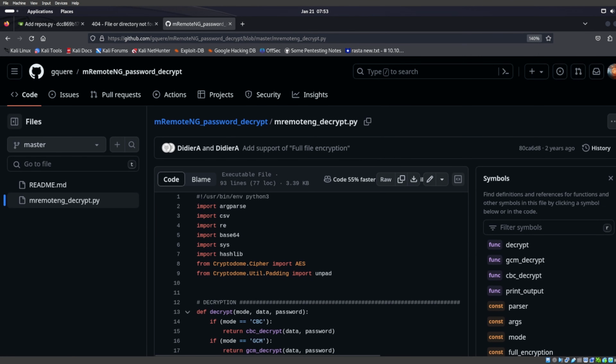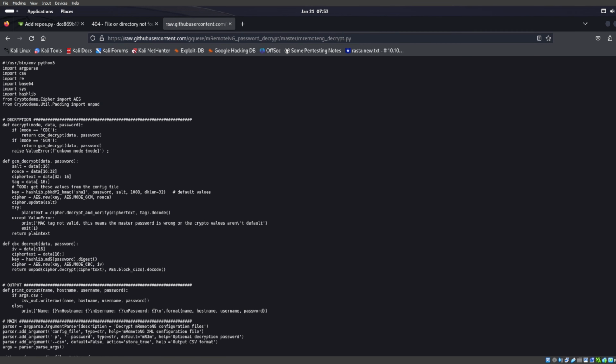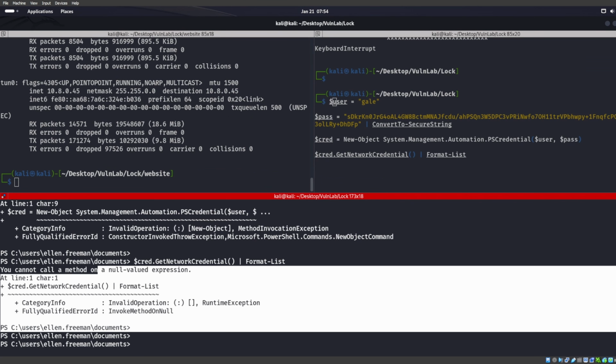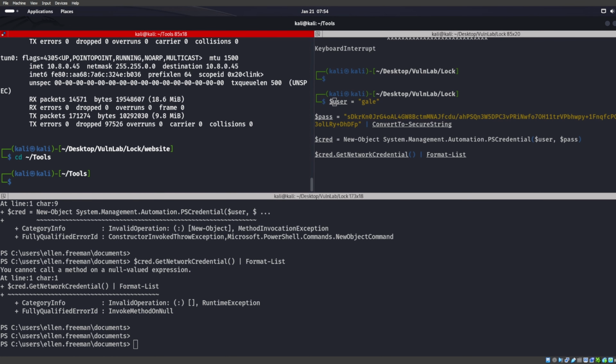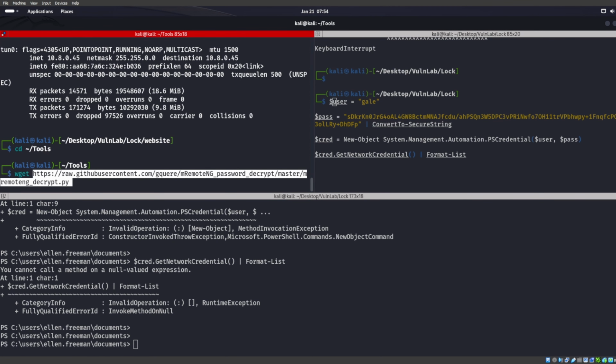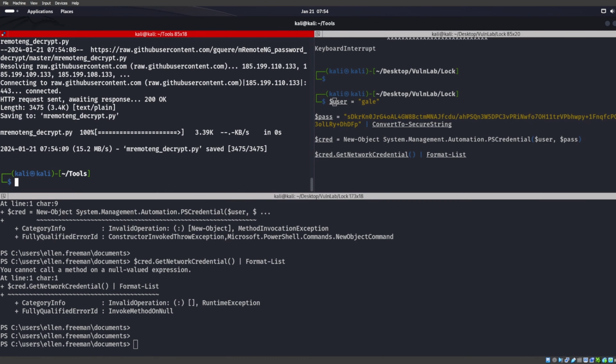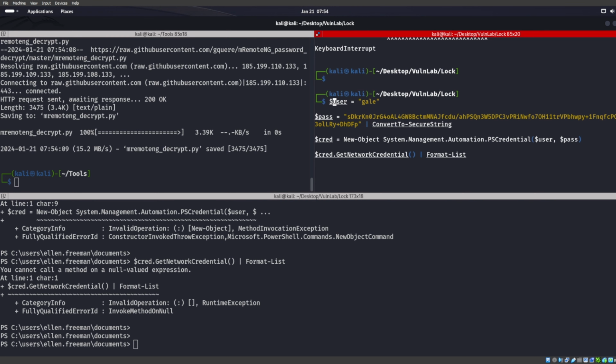Right? Let's go ahead and throw. Yeah, because that's not working either. Okay. Let's go ahead and grab this. We'll throw this in my tools like real quick. Okay. Then we'll say.